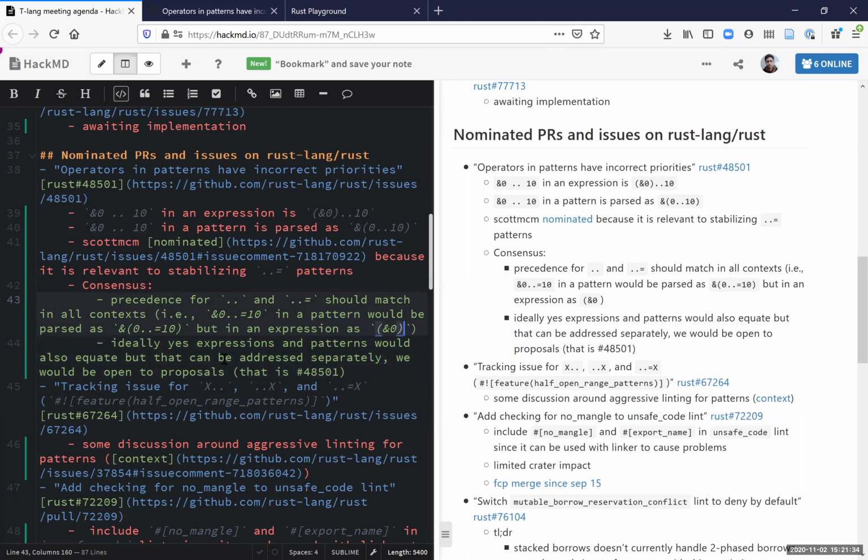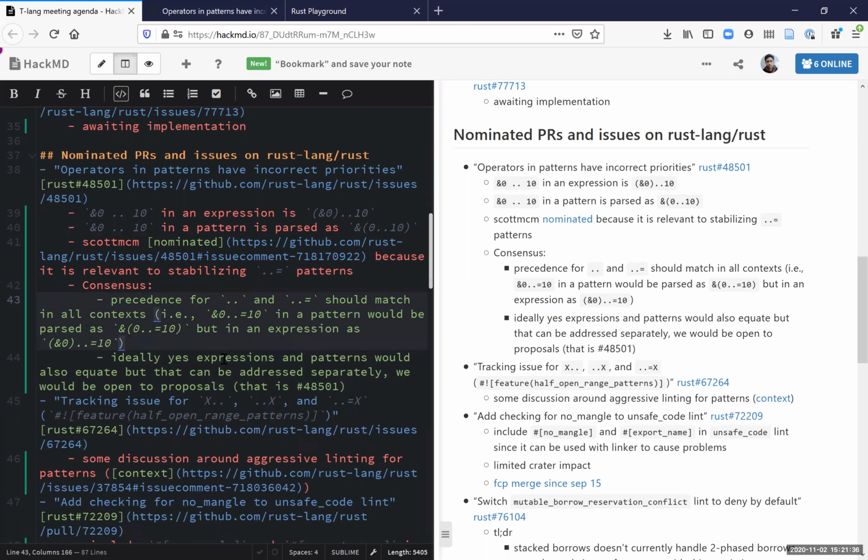And what we're willing to stabilize is equal patterns with the same precedence as patterns. Regardless of all the other potential precedence problems, that's what we're willing to stabilize right now. That's my opinion, especially because I think they're used far less frequently. So, we've already got the big problem.